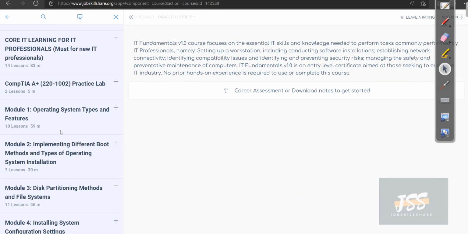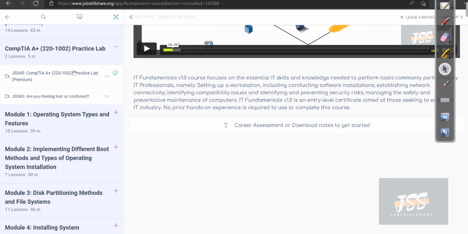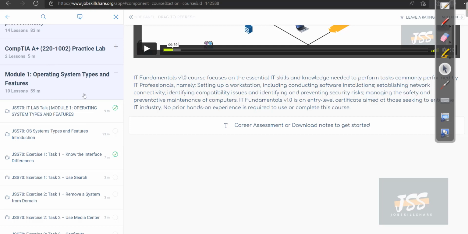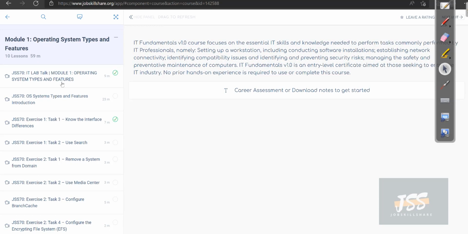When you come down and get to CompTIA A+, this is basically hands-on learning. We call it CompTIA A+, that's just the name of the lab, but everything is then hands-on. If you come over here, operating system types and features, this is where we say don't skip any videos in the beginning, because an instructor is explaining a little bit of lecture about the operating system. Let's say you jump in directly into the types and features introduction. Of course, that's a lecture, so great. But don't skip the one that says IT lab talk either, because it may add more to this lecture.